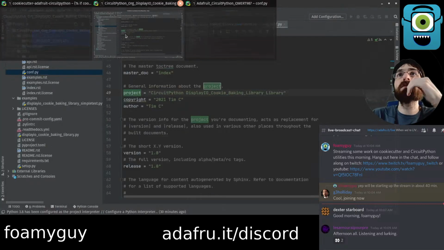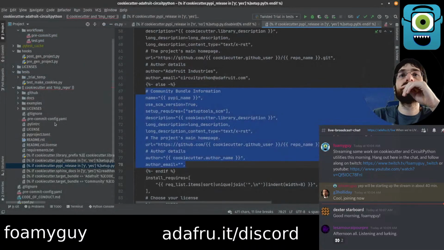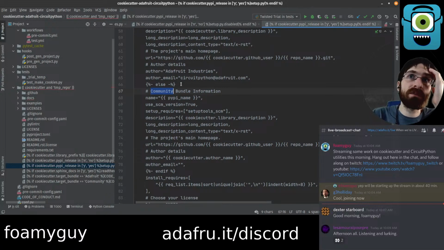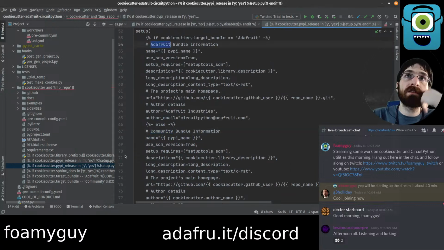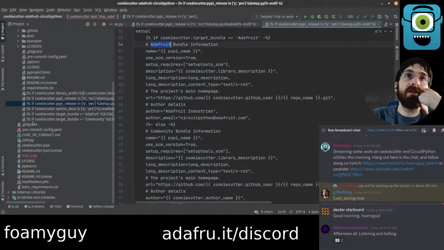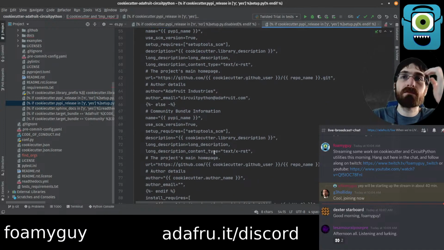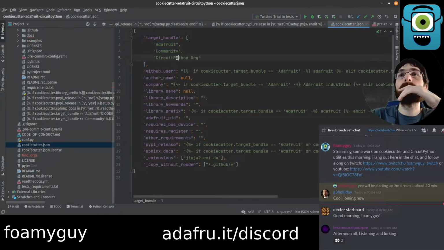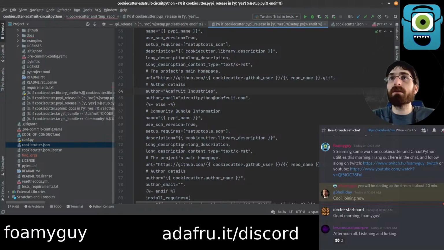Could we use target bundle instead of hard-coding community? Then it would say CircuitPython org if you chose that, or it would say community if you chose that, and then Adafruit can stay hard-coded. Although that would work for Adafruit too, I think. And actually author, well no, author is an individual's name. Target bundle, yeah, I think we can just use target bundle, right?